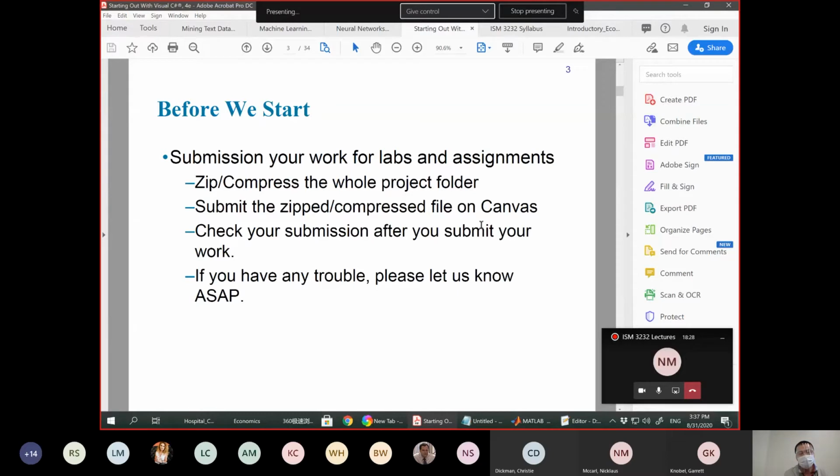Check your submission after you submit your work, because for several students, the zipped file is damaged. It cannot be opened. Make sure that the zipped file is good before you submit it. If you have any problem, please let us know as soon as possible, okay? Both G and I will try to respond to your email as soon as possible and try to help you for this kind of thing.